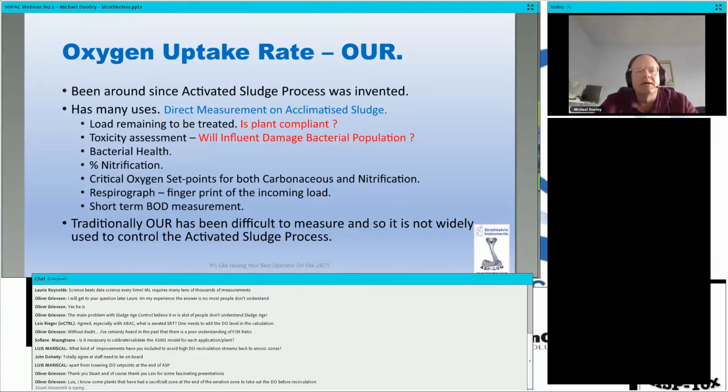We can also use OUR to look at the overall bacterial health. So are they readily available to biodegrade what's coming in? How many of them are nitrifiers? What's the oxygen uptake rate percentage for nitrification? We can look at short-term BOD measurements. And we can do fingerprinting of the incoming load to find out whether it's recalcitrant BOD or whether it's readily biodegradable, or how much fraction of each is there.